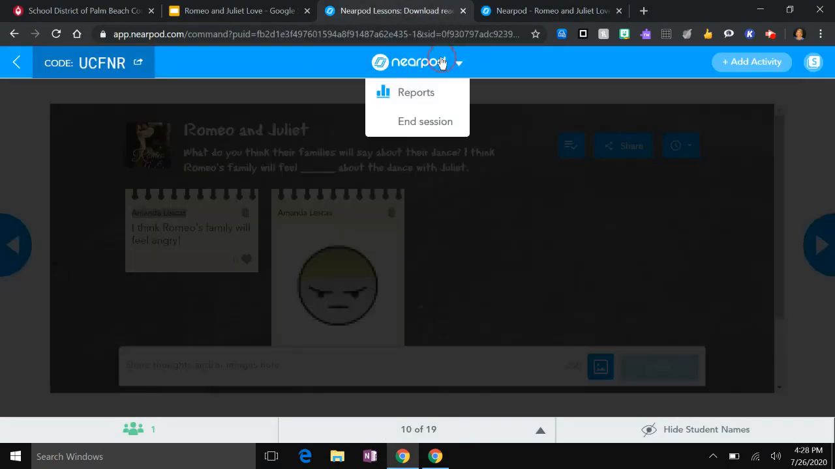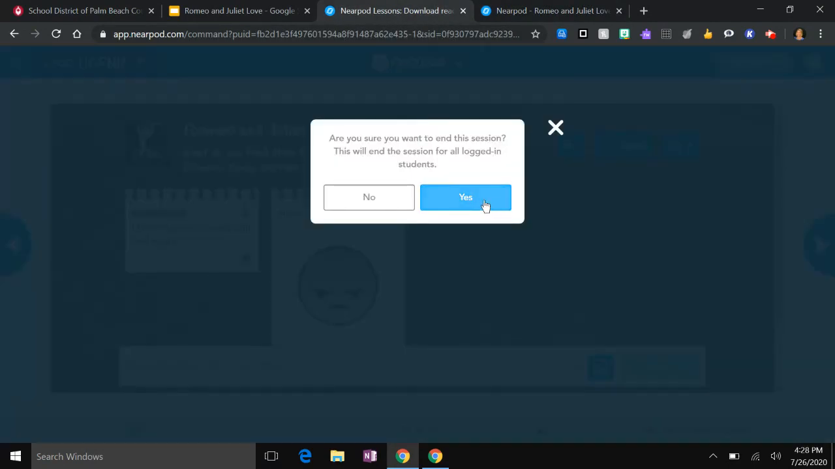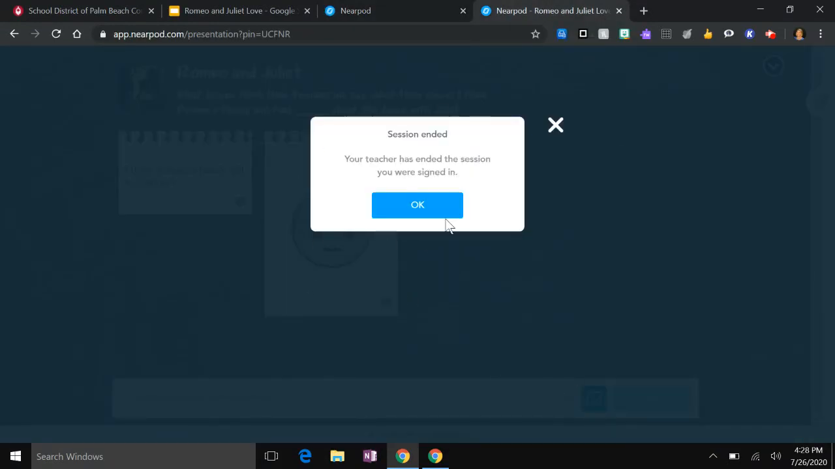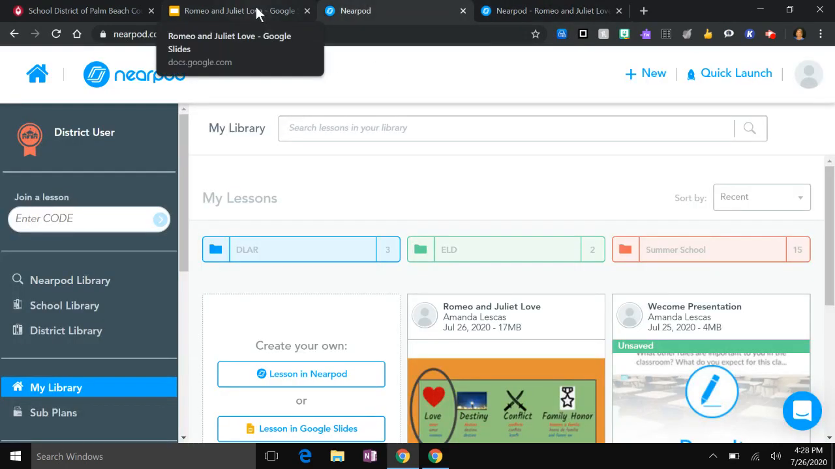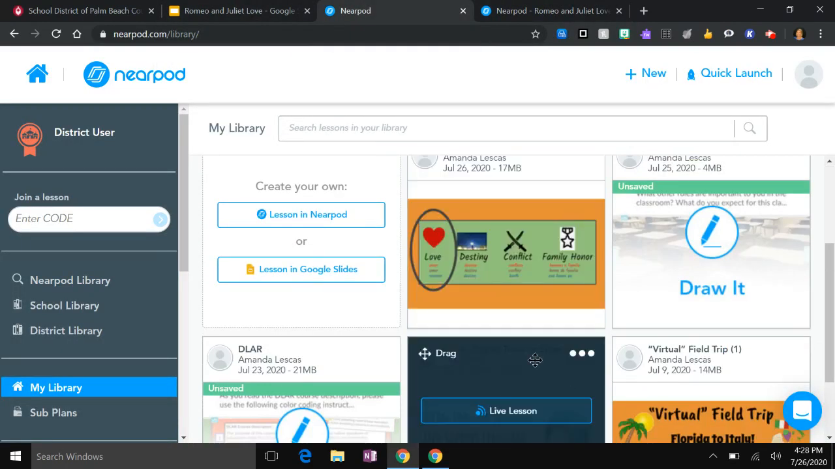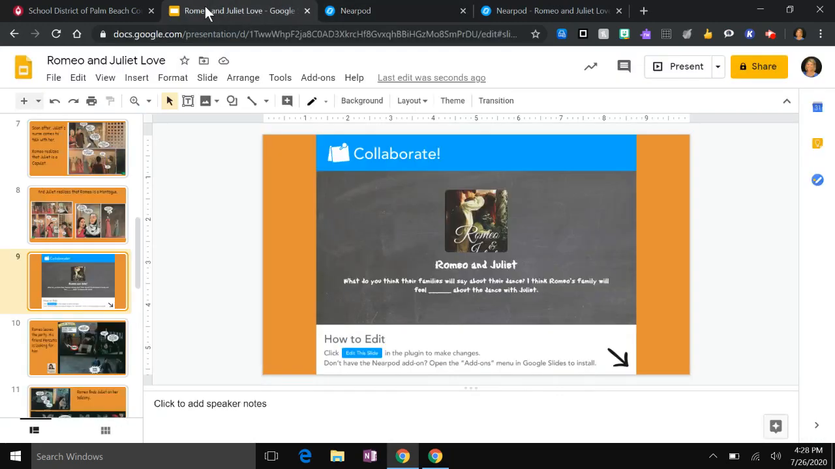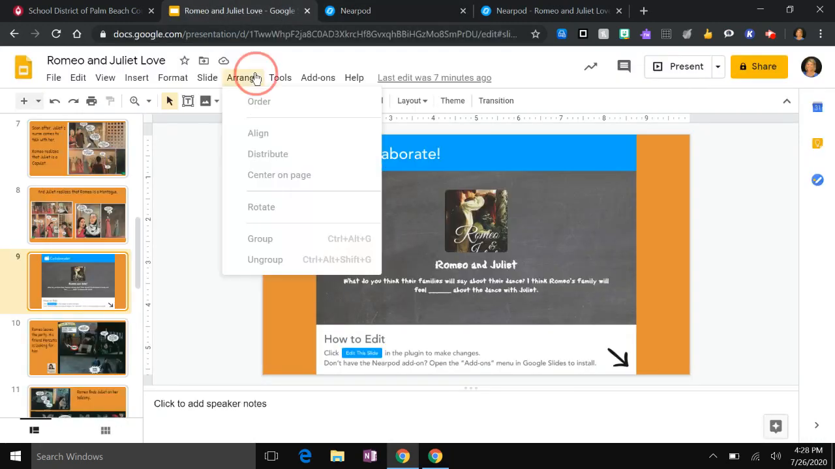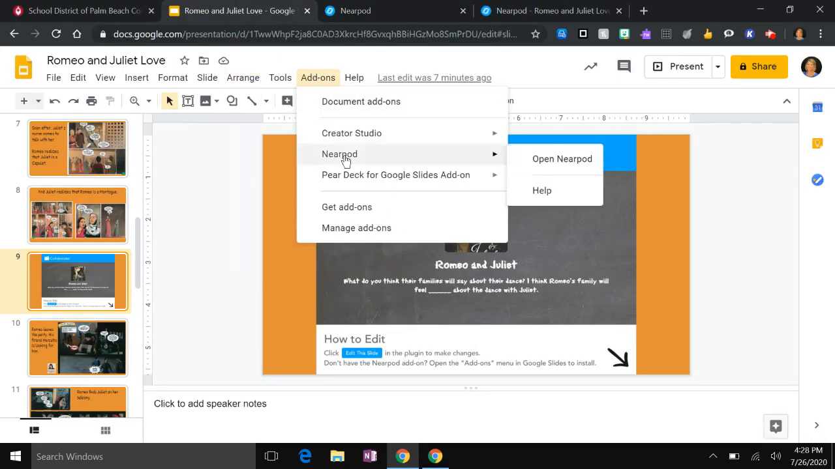All right, when I'm done, I'm going to end session here. And that will end it. In the student view, I can see that it is over. A couple things I want to point out. Since this is in your Google Drive, you can, at any point, hit Add-Ons and open up Nearpod again and re-edit it. Add more activities, take activities out.